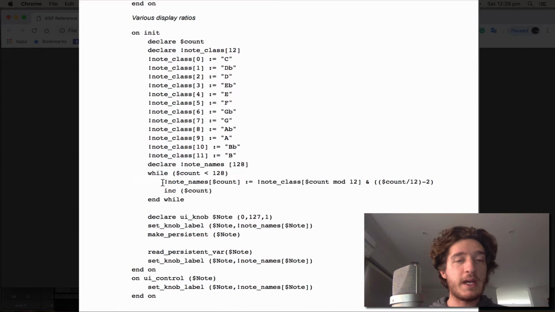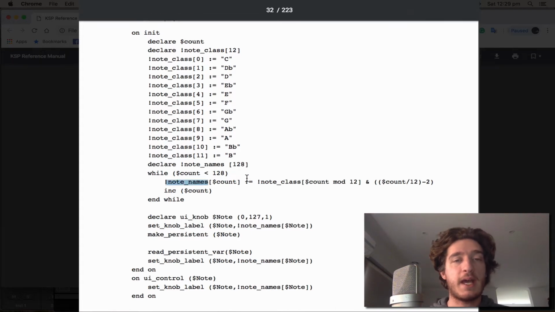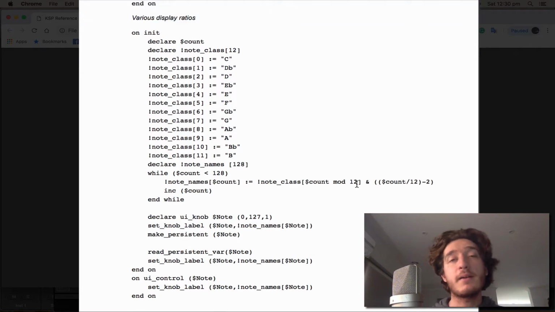We check the note names against count, so count will be zero right at the start. It'll take the zeroth, or ith, element of note names, which is this one here, and make that note name equal to the note class at count modulo 12. Modulo being the division and then taking the remainder. So for instance, 12 modulo 5 would be 2, with 2 remainder.